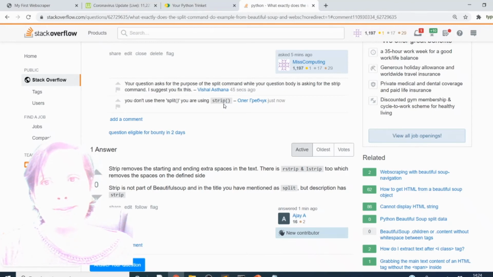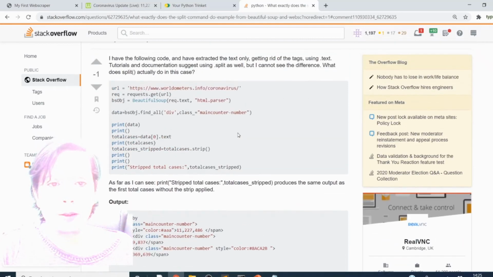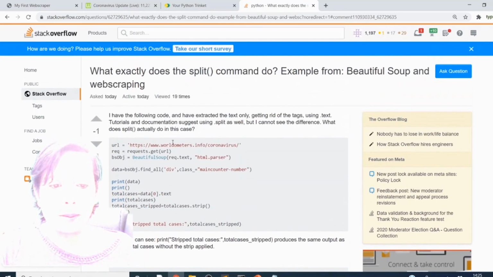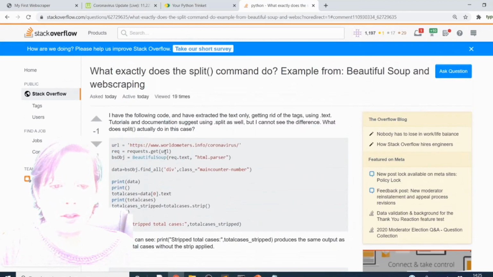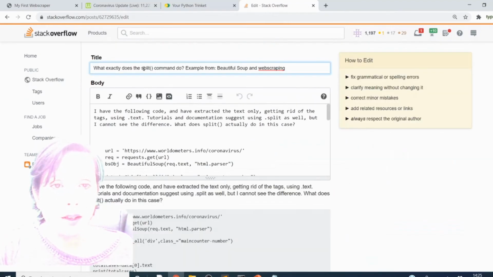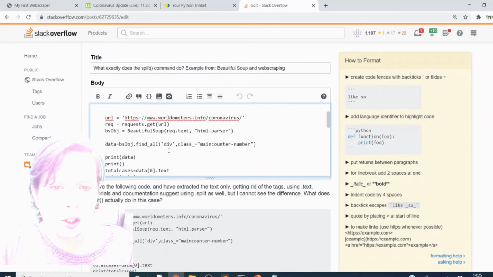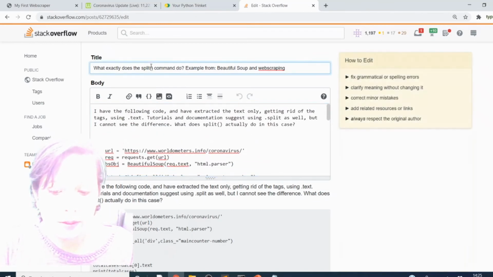And so, I mean, to begin with, I've made a mistake. So people get really angry here. So I'm not asking about split, I am asking about strip. So this is good. I can show you how you can edit your question. You go back to edit, and you change it to split. Sorry, strip rather.